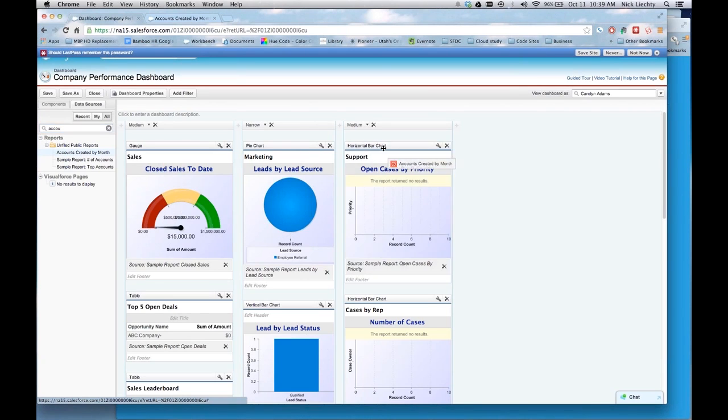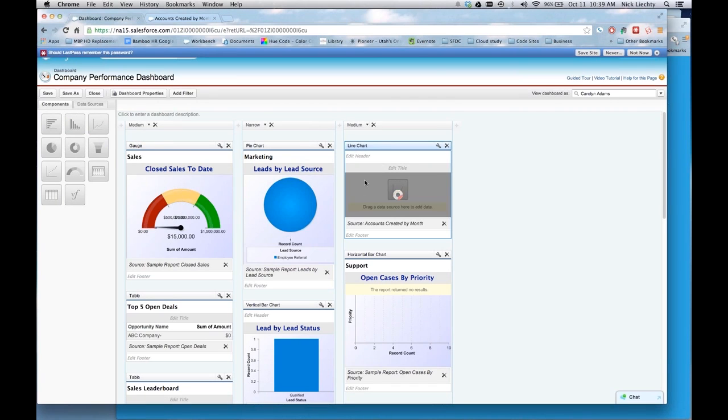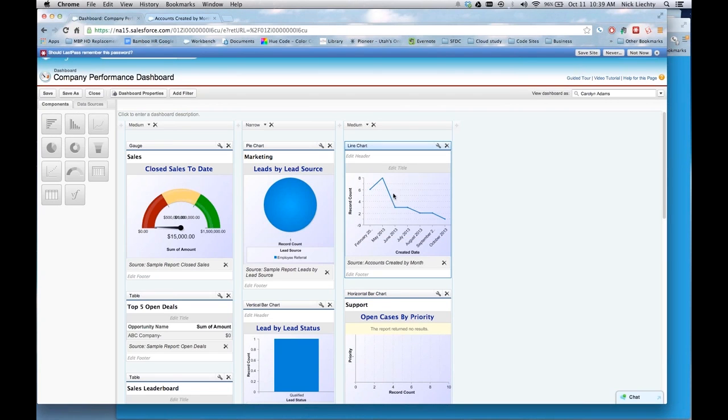I want to create a new component, so I'm going to drag that over here. It pushes that one down, and then as far as the component, let's just put a line chart on that, even though we have a donut chart in the other report. Okay, so we see that we've got a line chart there.